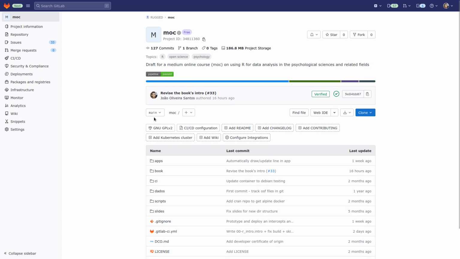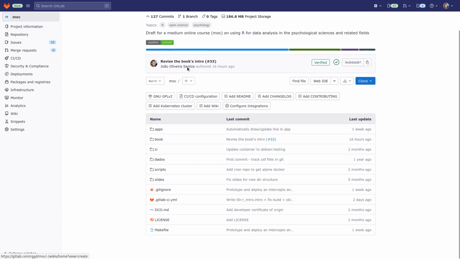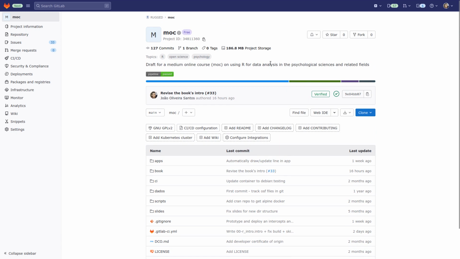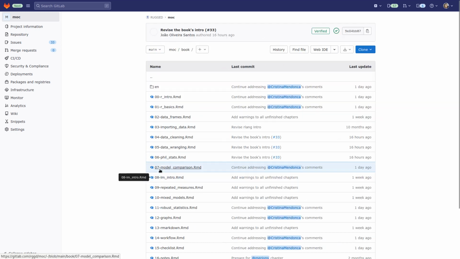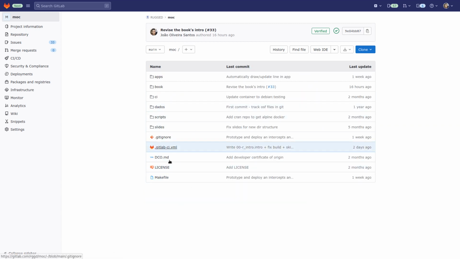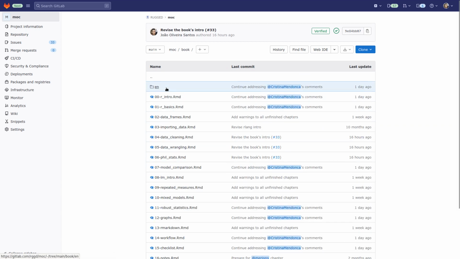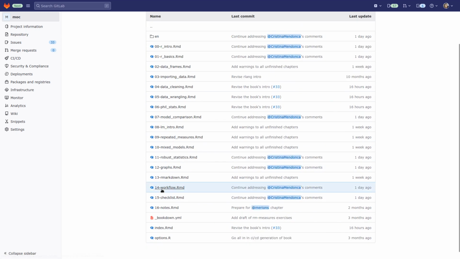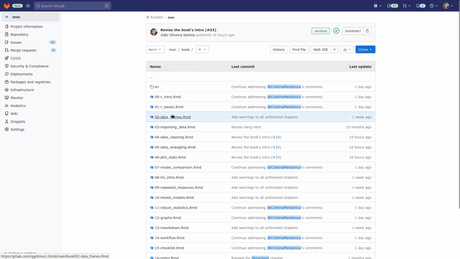So we accept various contributions. We know the main product of this Medium online course on how to use R for analyzing data from psychological studies or studies from related fields. One of the main products is basically the book. Even the apps and the slides, everything is basically to accompany the book and this course. So if you go to the book directory, you will see basically a file per chapter.